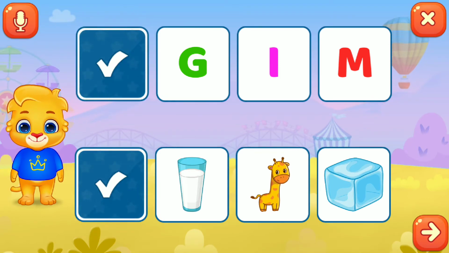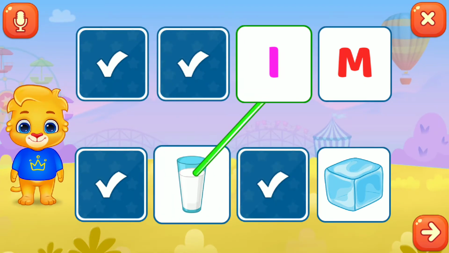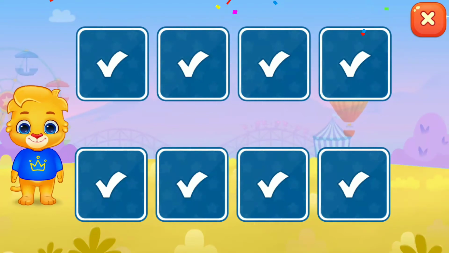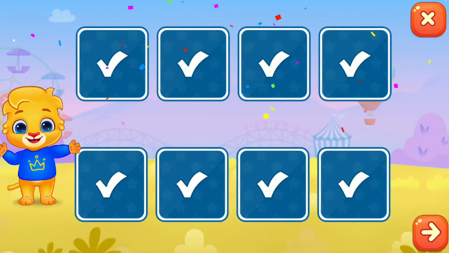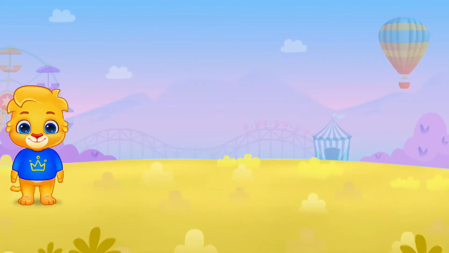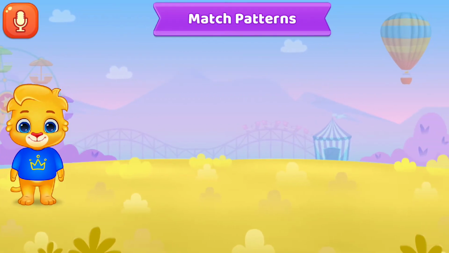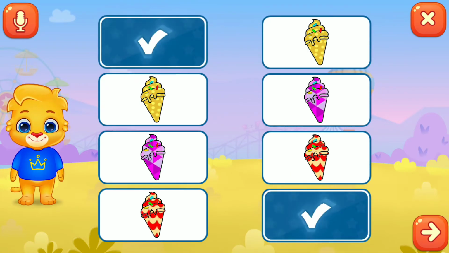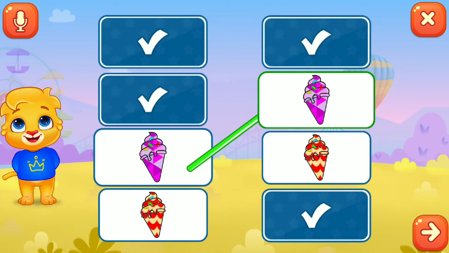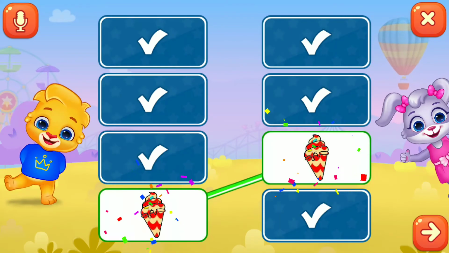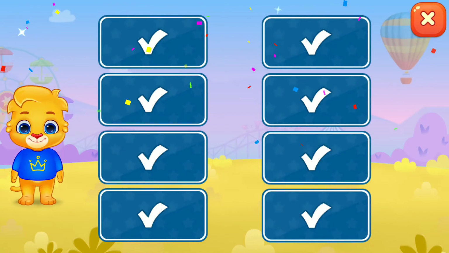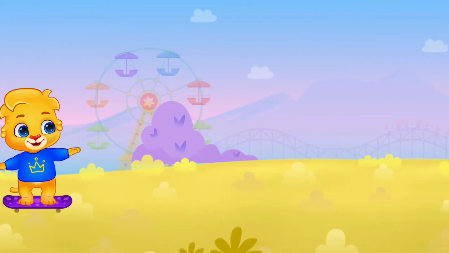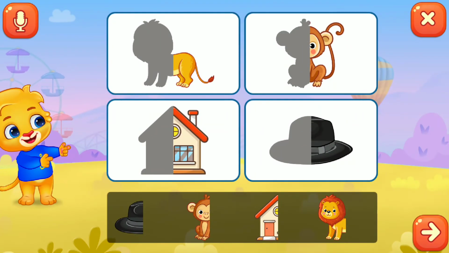Car. Giraffe. Ice. Outstanding. Milk. Woohoo! Match patterns. You're doing great! Woohoo! Complete the pictures.